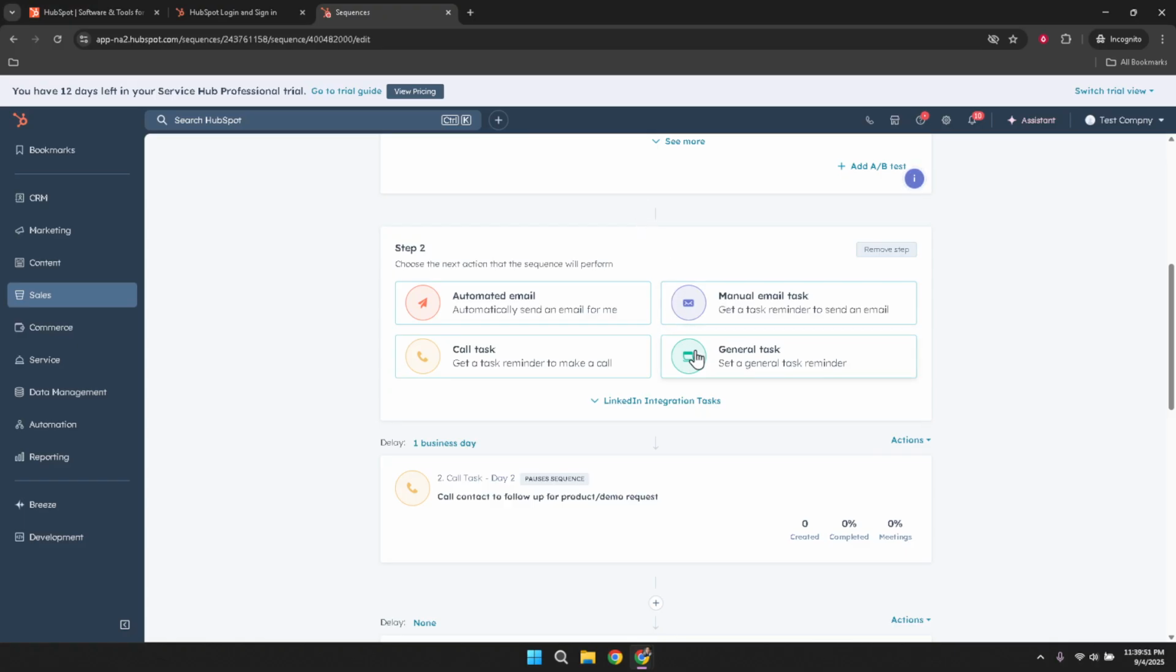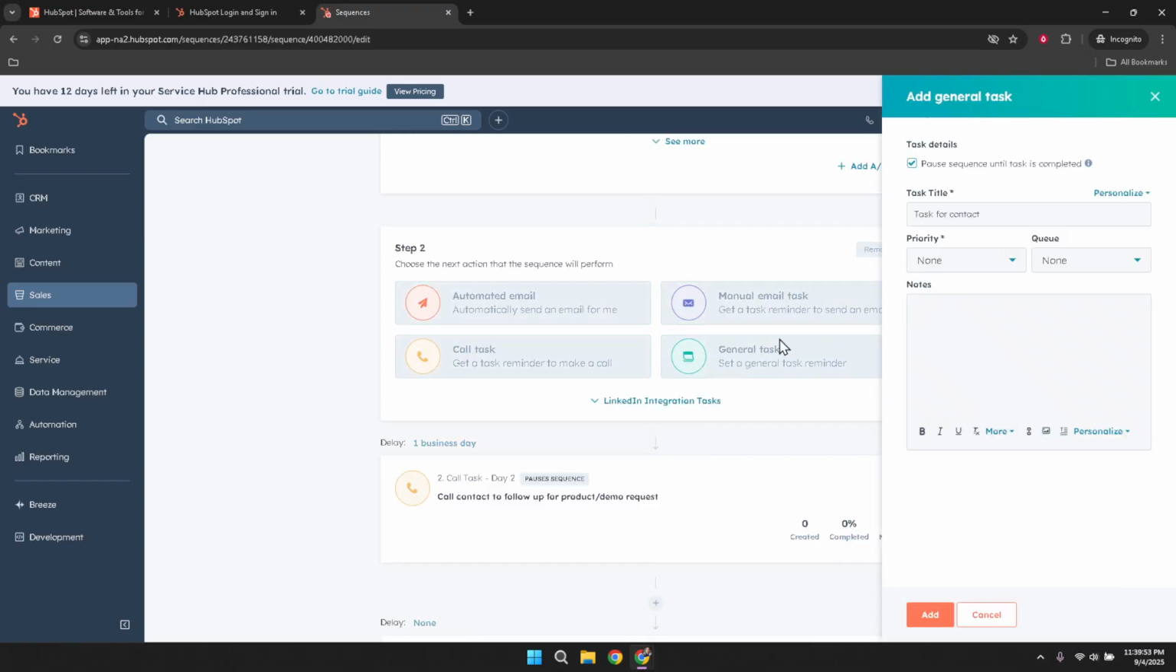Click on General Task to set up a task for your sequence. This option lets you specify broader actions or reminders that align with the sequence's objectives. As you set up the task, take a moment to consider its priority level. Assigning a priority ensures that your most important tasks get attention first, streamlining your workflow.